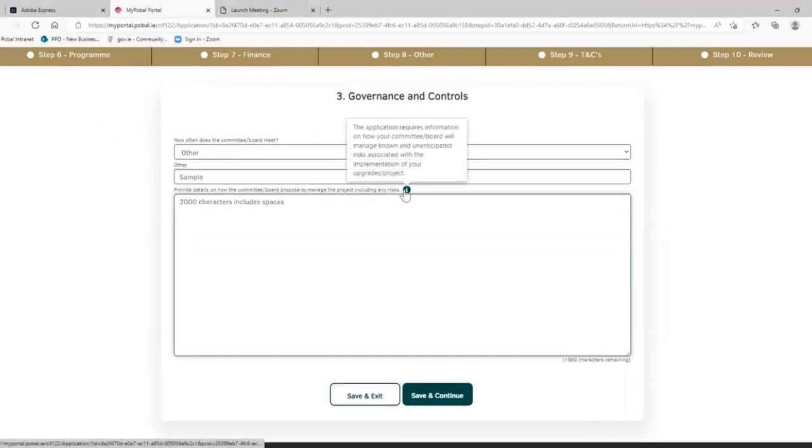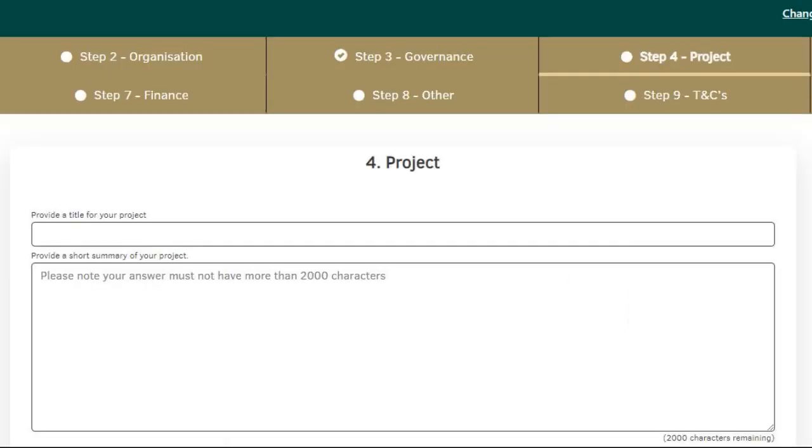Wherever you see this information icon, hover your cursor over it to see some tips to help you in completing the form. Enter a title for your project and a succinct description of the work you would undertake with the funding. Make sure this is very clear and that it would make sense to someone from outside your community or your organisation who knows nothing about your centre.